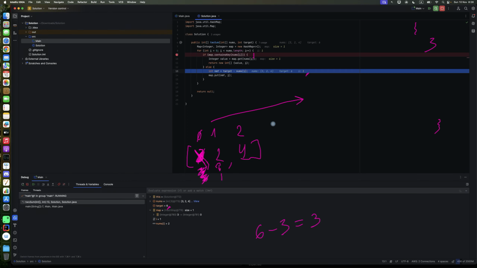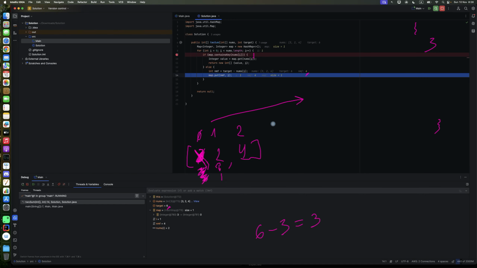Now we are going into the debugger. Now our number to find is 4, because we have subtracted from the target value this element we are standing on, which is 2, and we got the number 4, and we add this 4 in the hash map. We put this 4 in the hash map, and we put here 1 for the index, because they want the index to be in our answer.